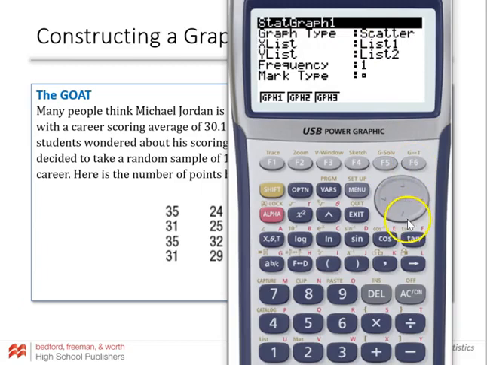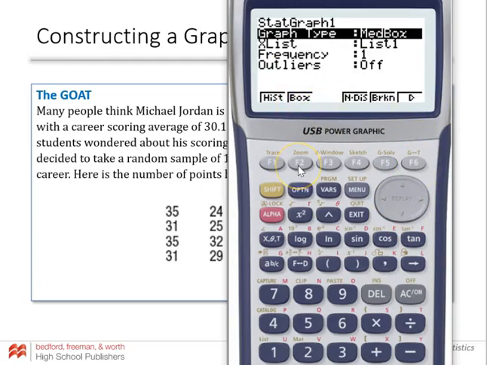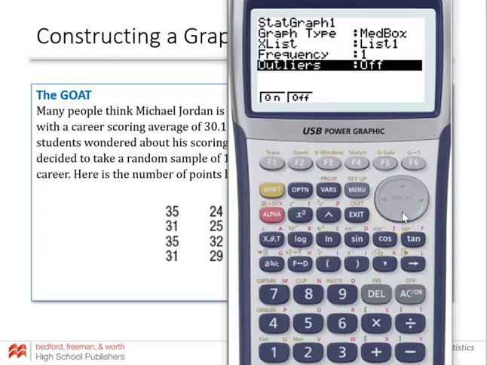Right now it's a scatter plot. I don't want that. So when I go down to the graph type, it gives me these three, and then the arrow for more options. So I'm going to go over because I want the box plot. Okay, list 1 is where my data is. The frequency is 1, and then we're going to turn outliers on. Okay, so I'm going to hit F1. That way, if there are any outliers, it will show it to me.